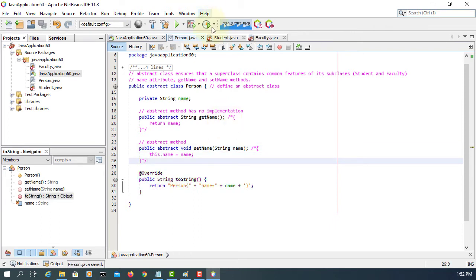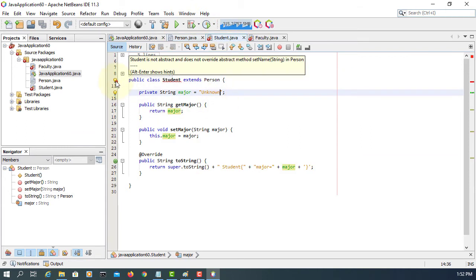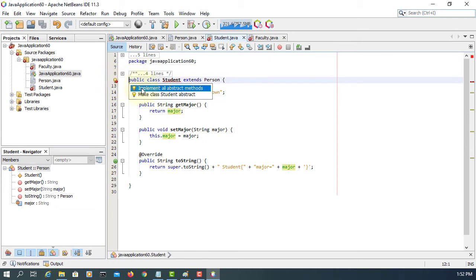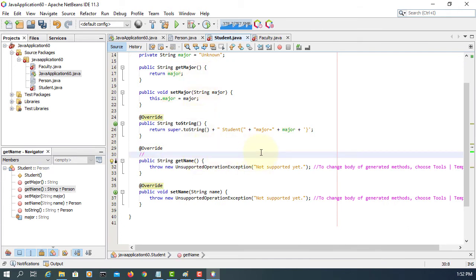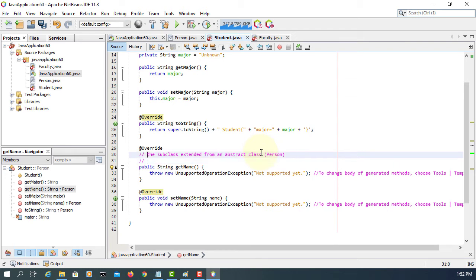So what does it do with subclass? If you extend an abstract superclass, and your abstract superclass has abstract methods, you must implement them in your subclass. So implement all abstract methods. There were 2 of them. So let's say a subclass extended from an abstract superclass. All the abstract methods must be implemented in the subclass.